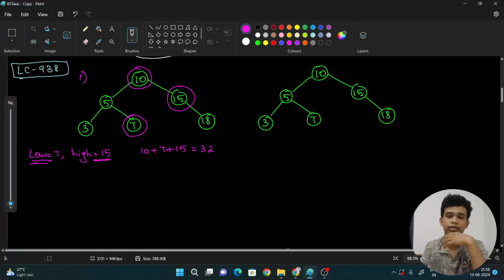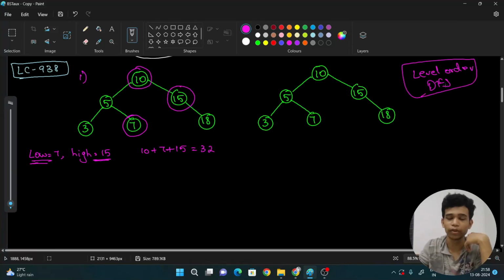Now, how can we do this? To do this, we can do a simple level order or a DFS. These are two approaches on a binary search tree. Let us take a DFS solution. First of all, I am at this 10, and initially I will go for left and also for right. So I can do a pre-order traversal here, right?